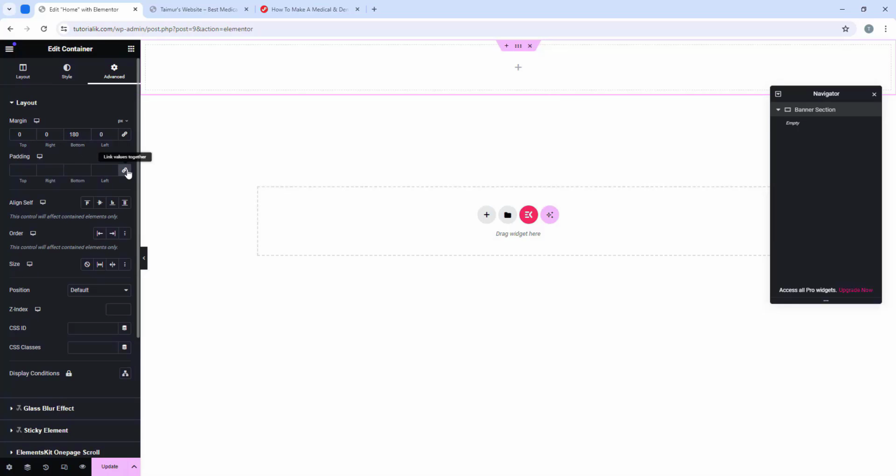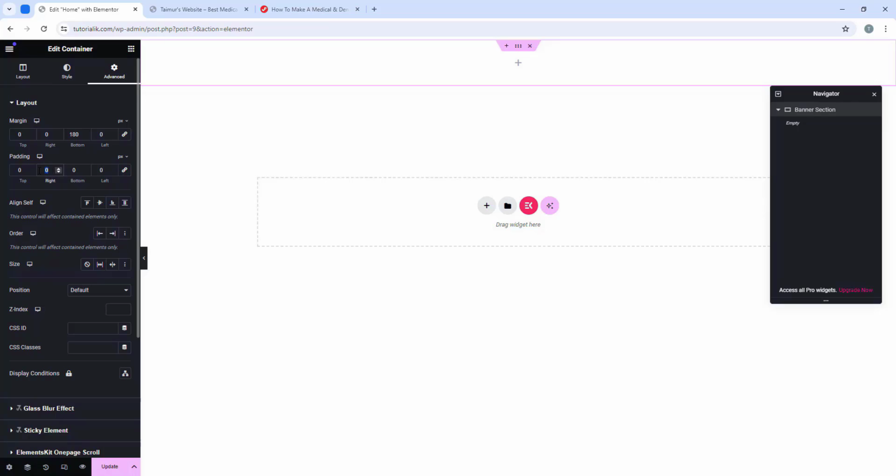Then on the padding, I'm gonna unlink, and on the right, I'm gonna add 60, and on the left, 60 pixel. And this padding adds 60 pixels of padding on the right and on the left inside this container. And margin leaves the space outside of this container, like right here. You cannot see, but you'll know it better later.